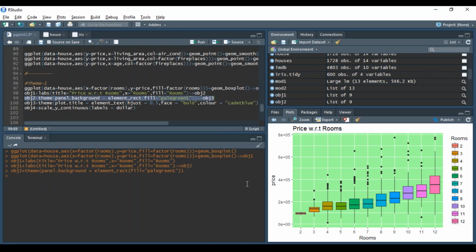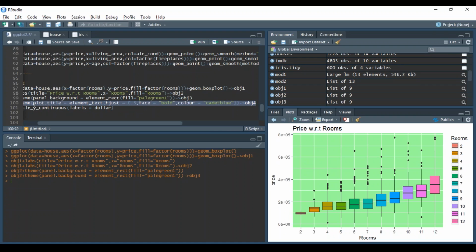Over here, since I wanted to modify the background, which is rectangular, I'm using the element_rect function, and inside it I'm giving the background to be pale green 1. Again, let me store this into a new object and name it obj3. You would have understood by now that we can add as many layers as possible onto these objects. This is the benefit of ggplot2. I'm adding another theme layer over obj3, and this theme layer consists of the plot title.